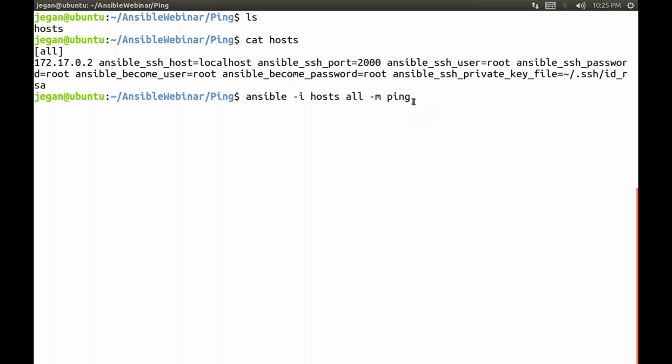What this ping module will do, you can guess, is that this is a Python script which will be copied from my local machine into the remote machine, which is this machine. It's going to execute it on the remote machine, and Ansible is going to get the summary. It's going to say whether the ping succeeded or not. That's what we're going to see now.